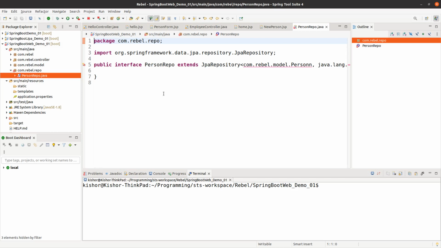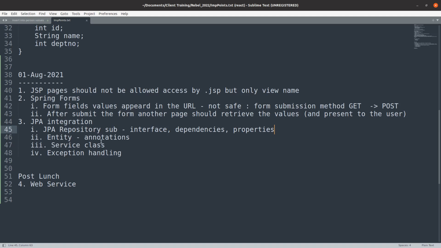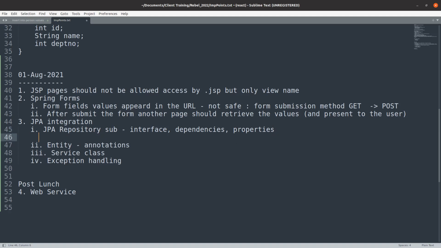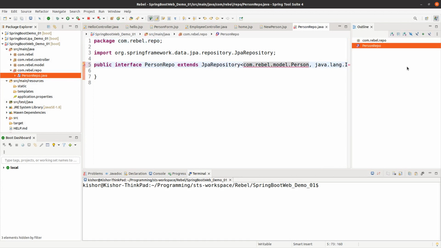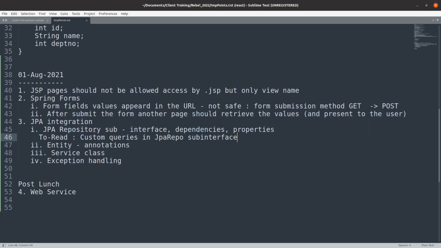CRUD operations. Okay. Now here, what is the to-read activity here? Custom queries in the JPA repo sub-interface. Okay, that you go with. Yeah, it is throwing some error. What might be the error? The Person class exists. Oh, a double N. Oh, okay. Yeah, now it's gone. Fine. One requirement we have achieved: the interface.